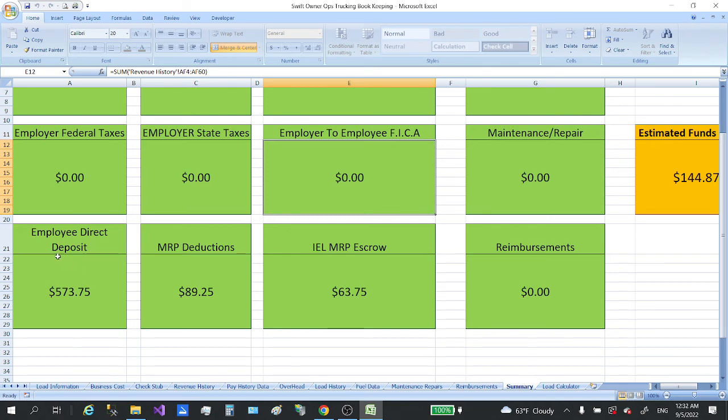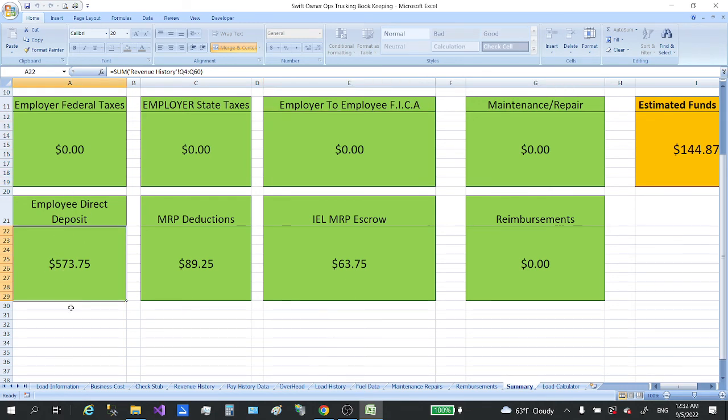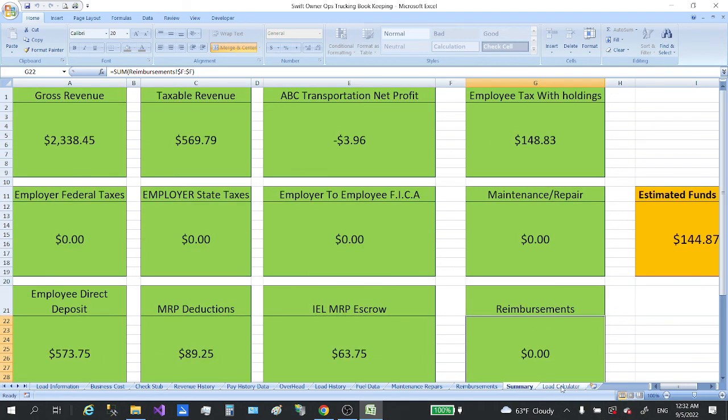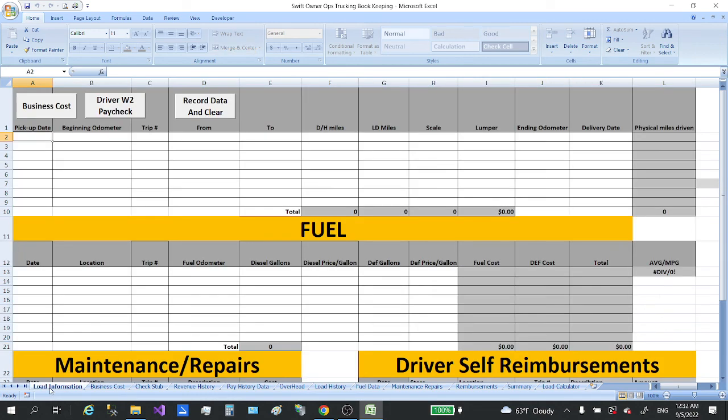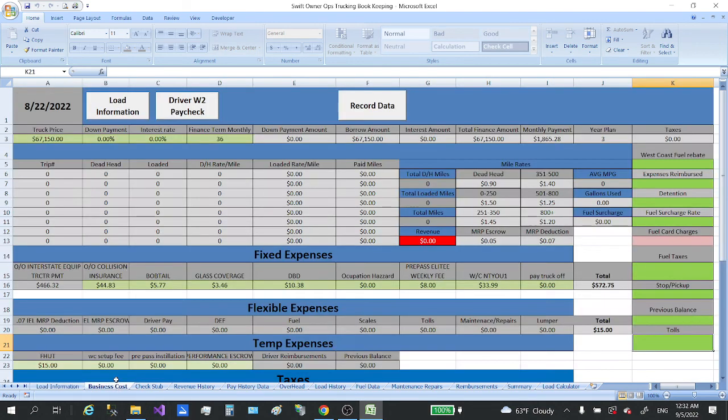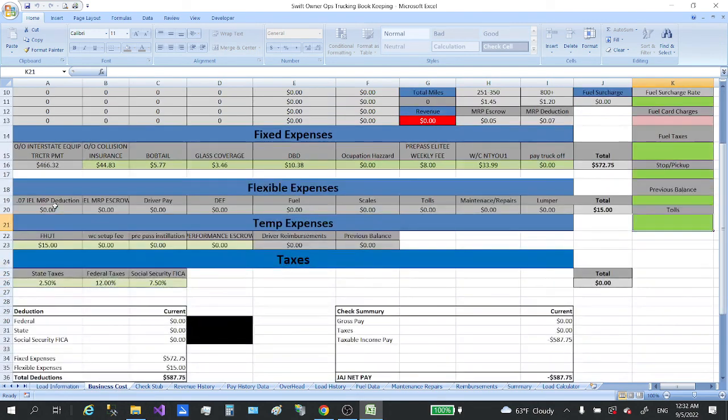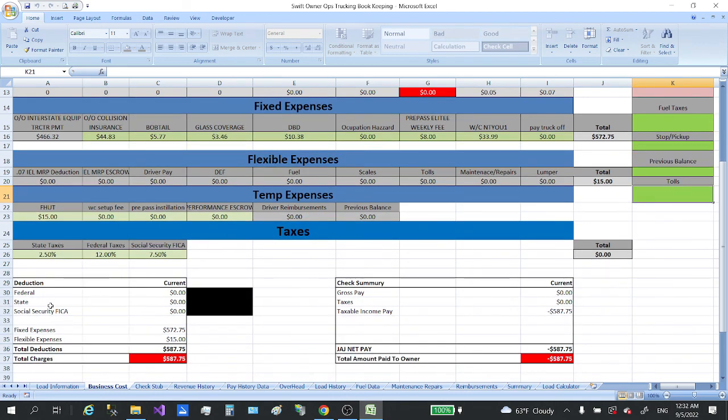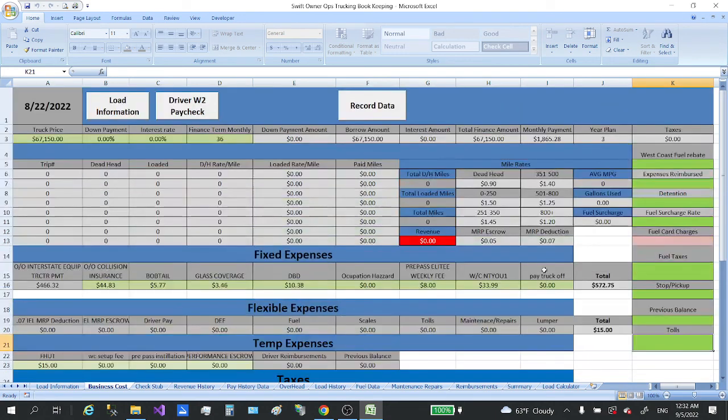Now, right here, your employee direct deposit, it keeps track of all of your employee direct deposits, your MRP deductions, your IAL escrow, and all of your reimbursements. Okay, so I believe that's it. I believe I have covered everything. Let me make sure I didn't leave anything out. I believe that's about it.